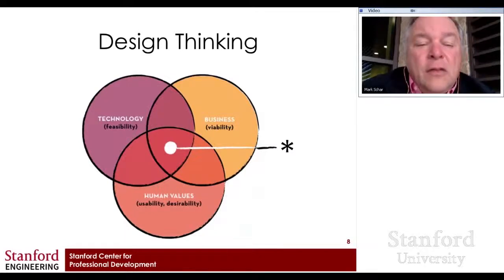We fancy this as design thinking, but you can imagine in each one of those domains, they're probably sensitive to a type of thinking that may not be exactly what we've described as design thinking.